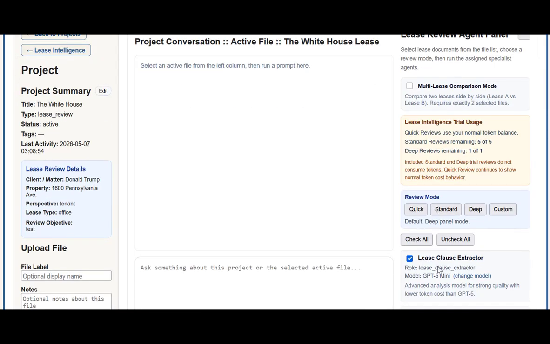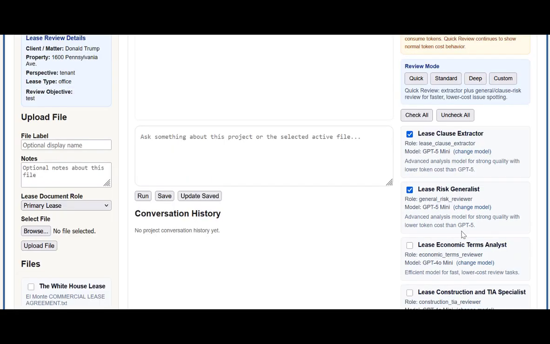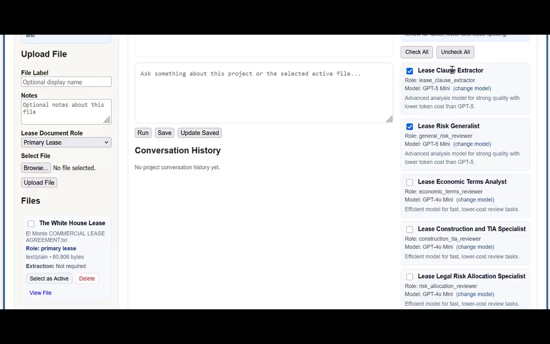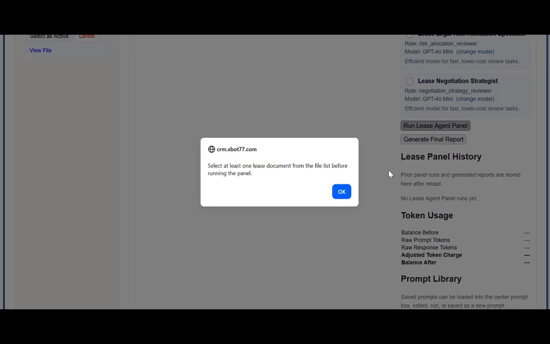You can change the models, but our default model configuration is probably the most efficient. But if you have more complex leases, you may want to choose higher-level models, which have greater reasoning power. I'm not going to make any changes. I'm going to click the quick review mode, and you'll see that it just chooses 2 of the agents. So this is like assigning 2 different attorneys with specializations to review the document. I'll come down to the bottom and click Run Lease Agent Panel.